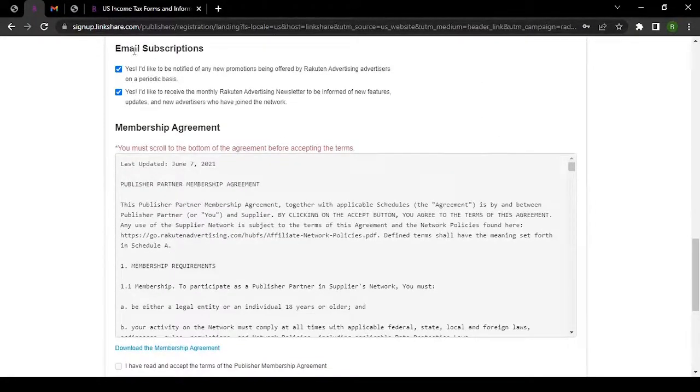And then you can select the email subscriptions. If you like, you can uncheck it or check it, depends on you. But I would suggest to keep it checked. It's better to be notified of the stuff that's going on, so that, as an affiliate, you can do better in the affiliate marketing stream.